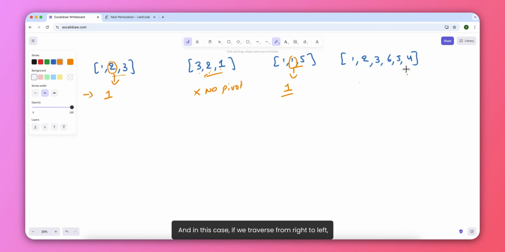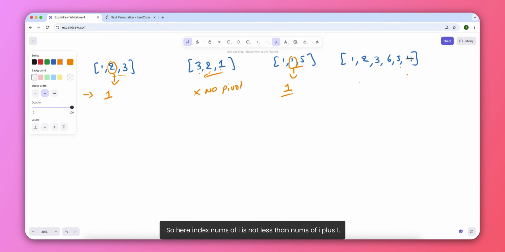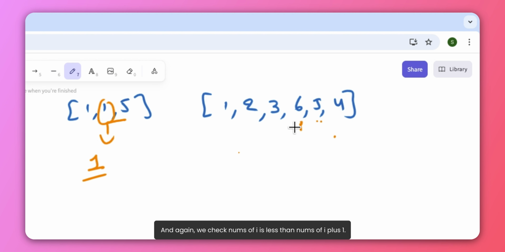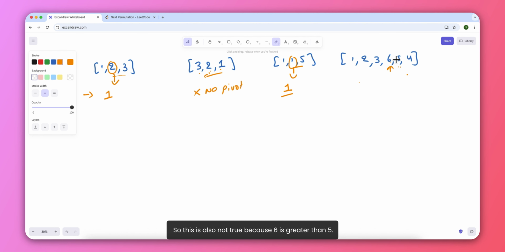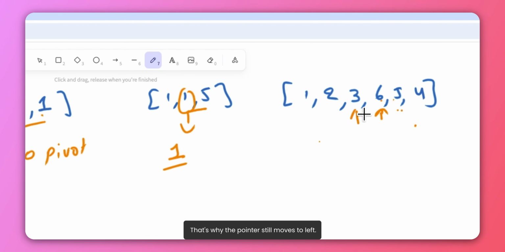And in this case, if we traverse from right to left, we start from here. Here nums[i] is not less than nums[i+1], so we move to here. And again we check if nums[i] is less than nums[i+1]. This is also not true because 6 is greater than 5. That's why the pointer still moves to the left. And now we check 3 less than 6. That condition is true. So our pivot element is at index 2.